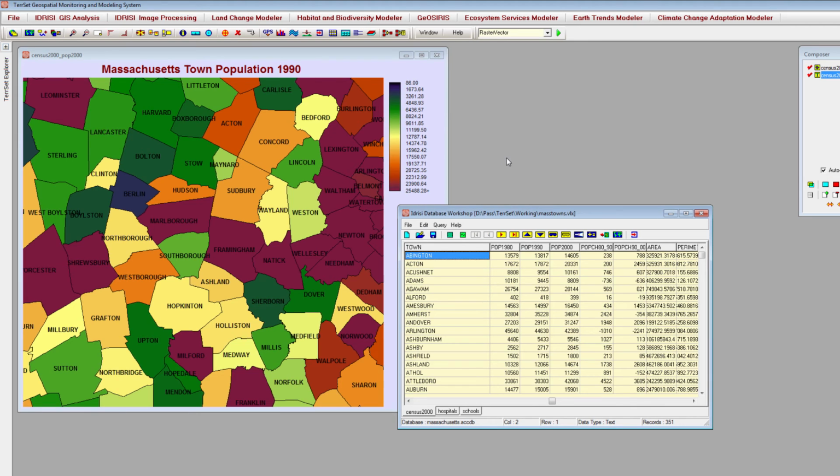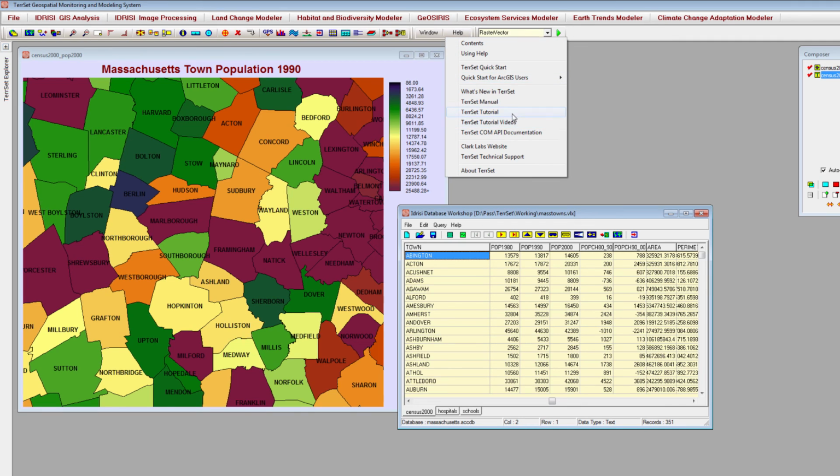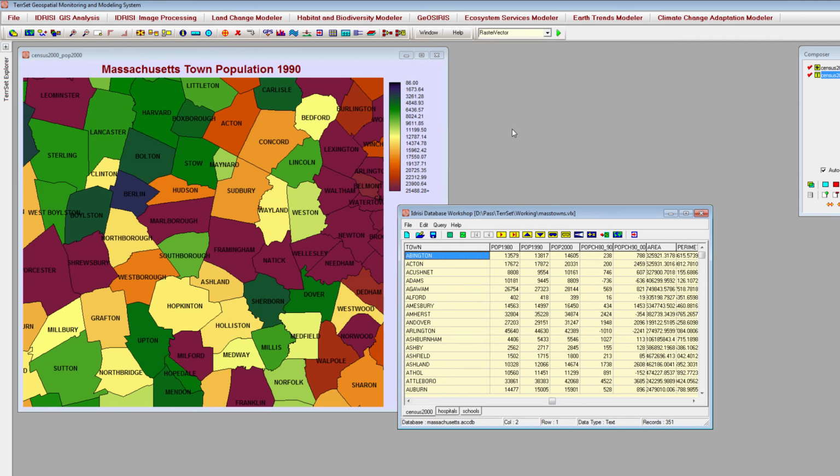There are many other useful features of the Database Workshop that were not discussed in this video. For more information, check out the TerrSet tutorial, which can be accessed by going to Help and selecting TerrSet Tutorial. Tutorial exercises 1-9 through 1-11 will offer more information about how to use the Database Workshop.